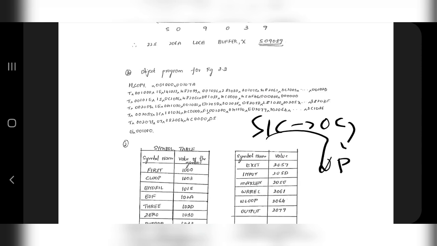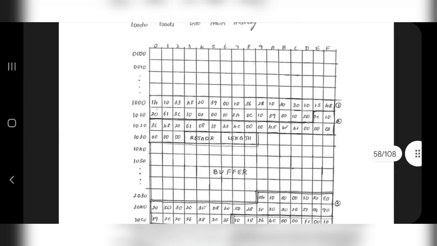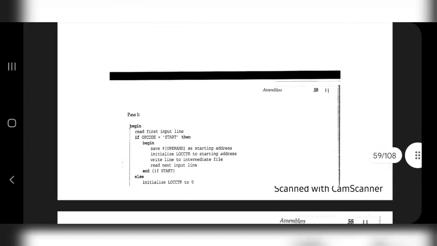But in the exam mostly they will ask about SIC XE, so we'll be discussing that as well. What are the changes you need to make to solve the questions under the topic SIC XE. Okay, we'll be discussing the same example and we'll be seeing what changes are happening in SIC XE. And let's move on to the next one, which is the algorithms, pass 1 and pass 2.